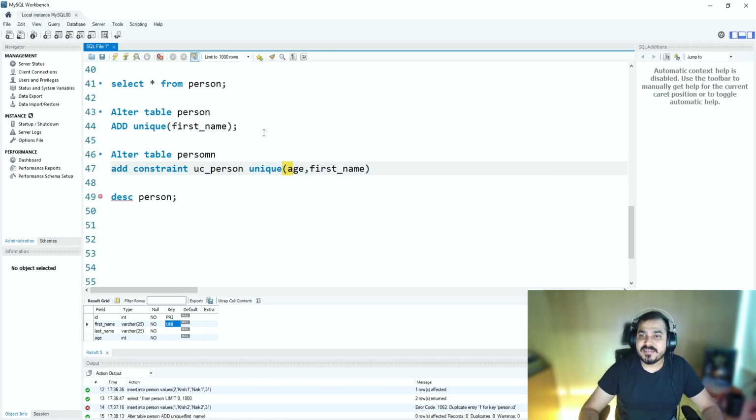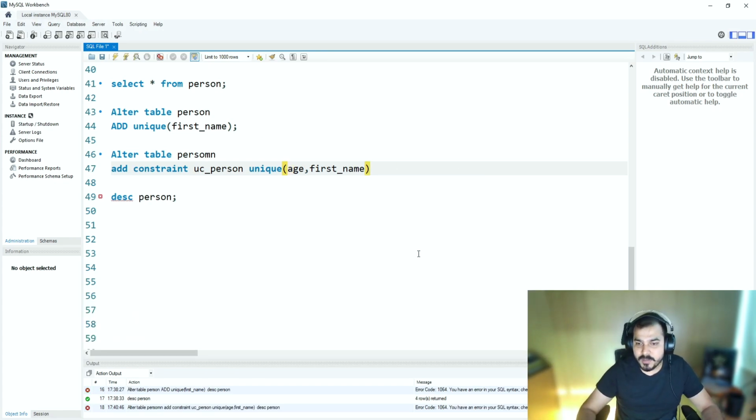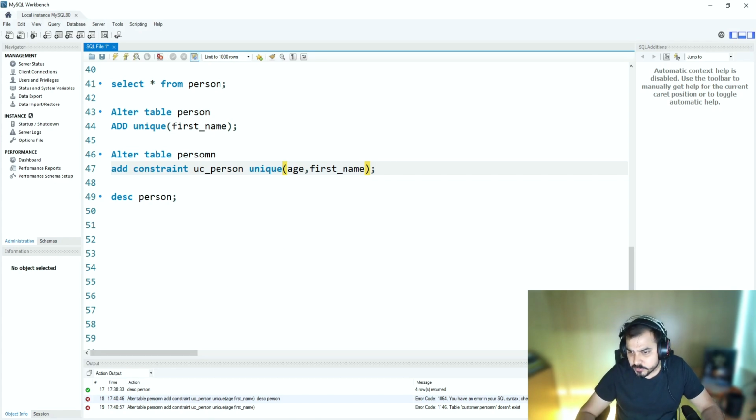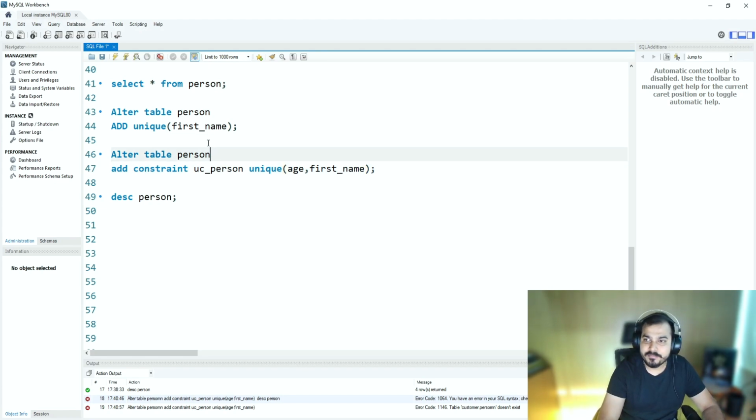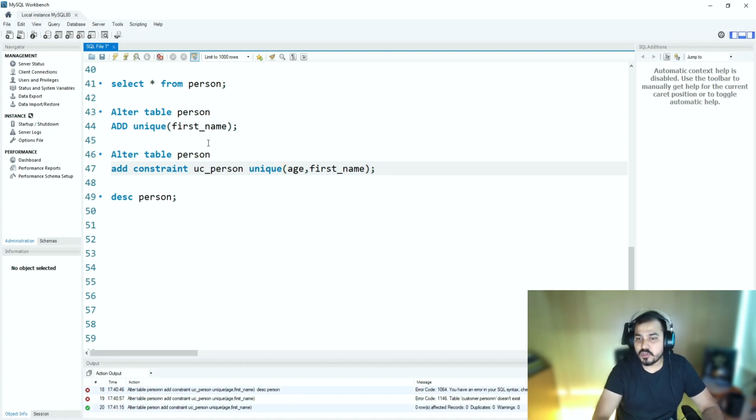Once I execute this, here you'll see you have an error in the SQL syntax. Let me execute it again. It is saying UC underscore unique underscore age underscore first name, add constraint UC. Alter table, oh, I have used another table name. I'm extremely sorry. Now let me execute it. So now you can see that the unique constraint is added.